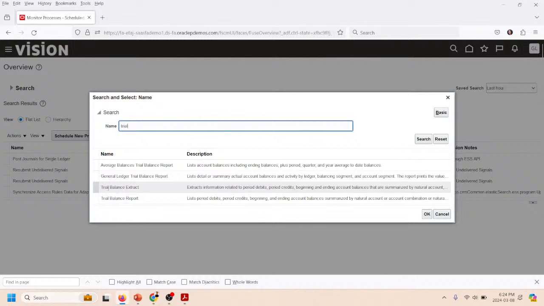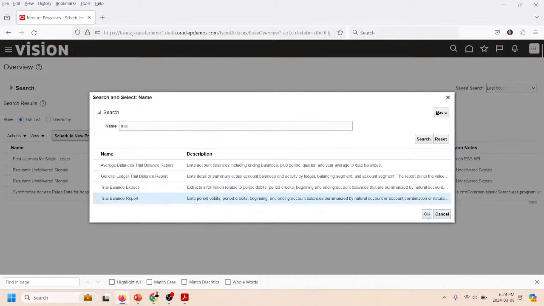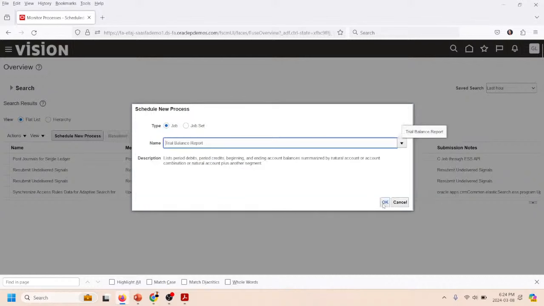And then you got a Trial Extraction, that is extraction information related to the period debit and credit, beginning and ending of the balances summarized by natural account. You got one Trial Balance Report with a debit period and credit period and beginning and ending accounting balances summarized by natural account and account combination on natural. Let's go with the report, right? So let's select that, say OK.